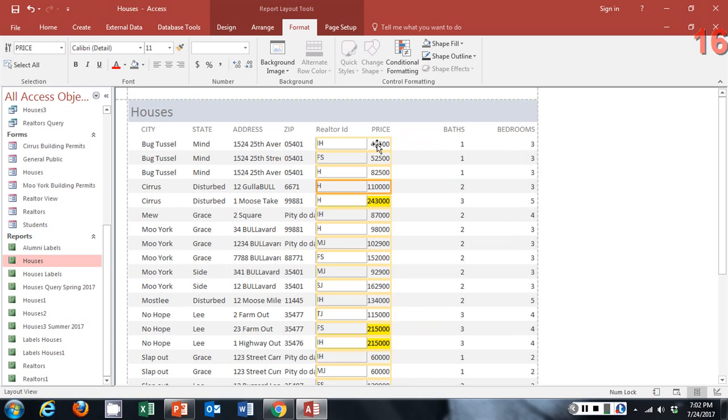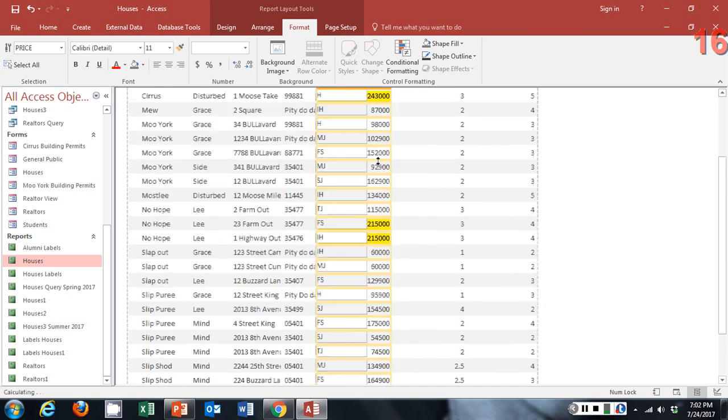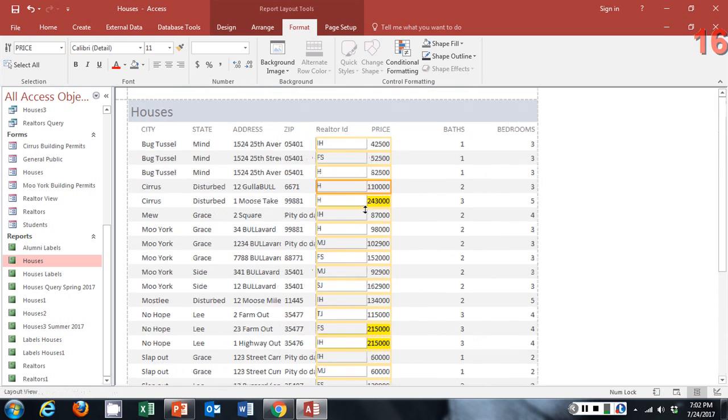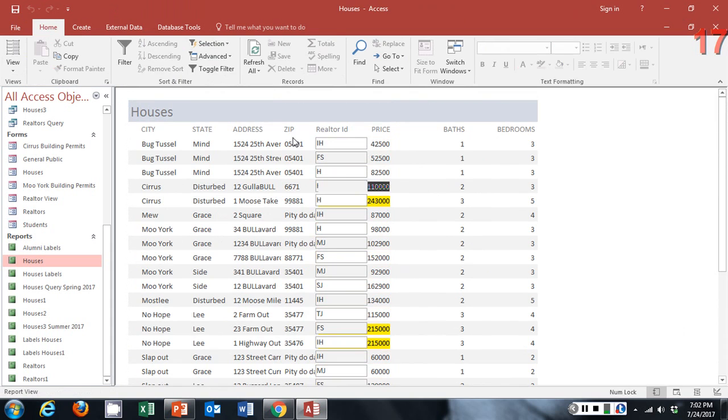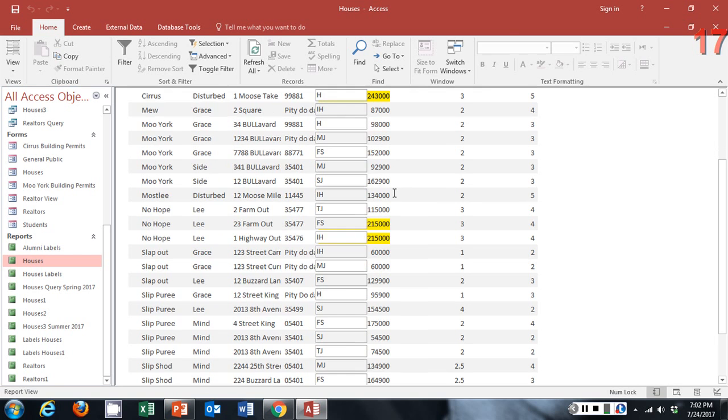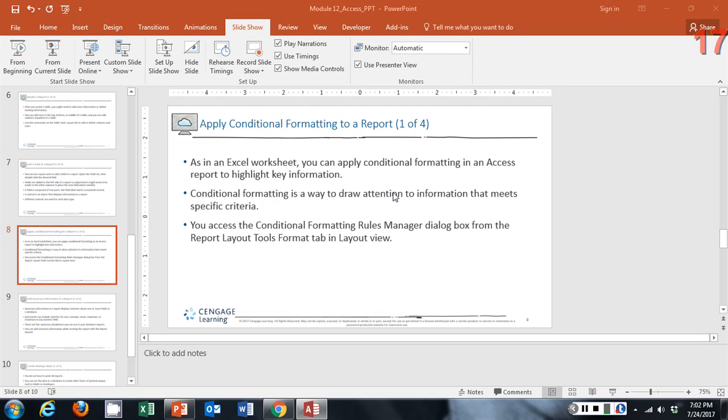You can see all the prices in the list that are greater than $200,000 are shaded yellow. So we know that all of those houses have a price of over $200,000. It makes it easy to quickly identify any houses that either are out of our price range, or maybe that's in our price range. It just depends on what we want that formatting to highlight. So that's how you use conditional formatting, just like you would in Microsoft Excel.